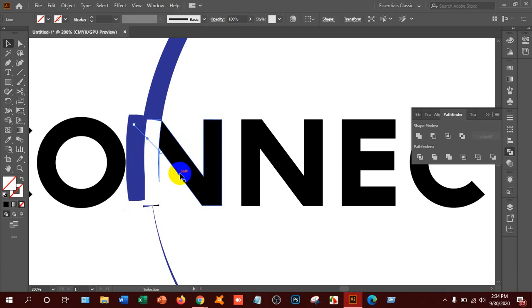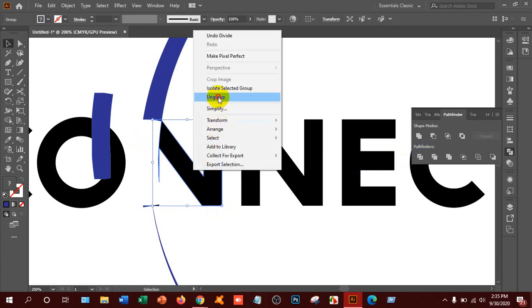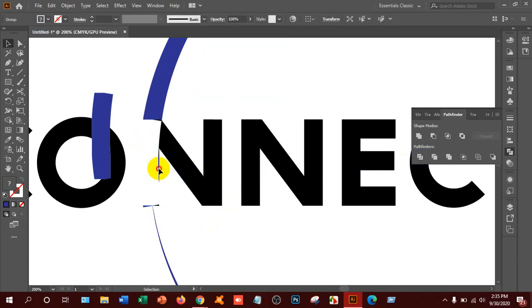Well, I'll use the arrow key. I'll select both of them. And then divide, right click, ungroup, select that one and delete that. Well, this corner also I'm deleting. No, I'll delete it later. I have to check it first, whether everything is going accurately or not.